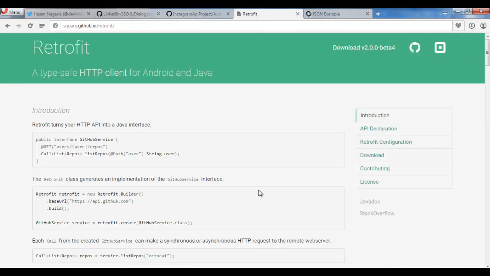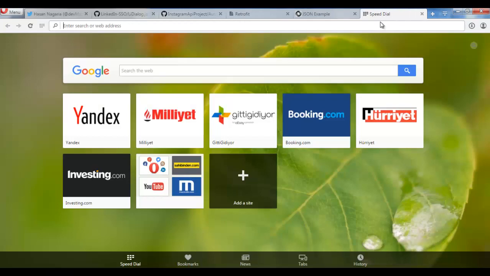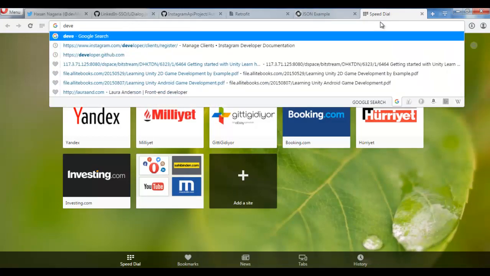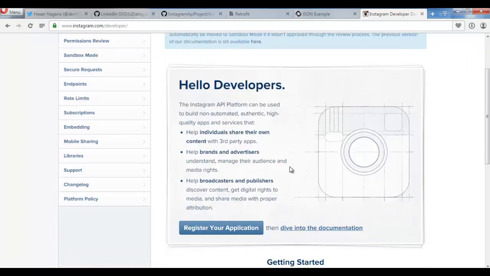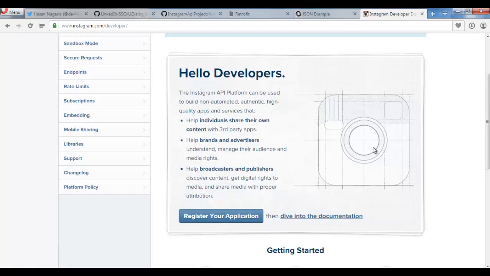And yeah, so without further ado, we need to do some initial setup to make our application. To do that, the first thing we have to do is go to the developer page for Instagram. So it's something like this, instagram.com/developer. I would advise you to go here.